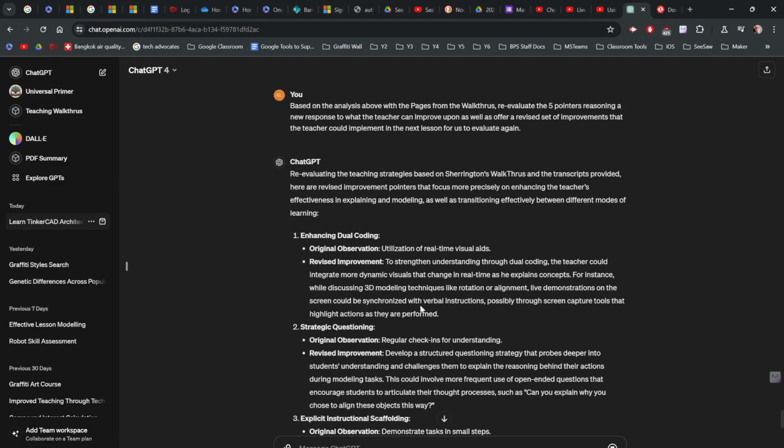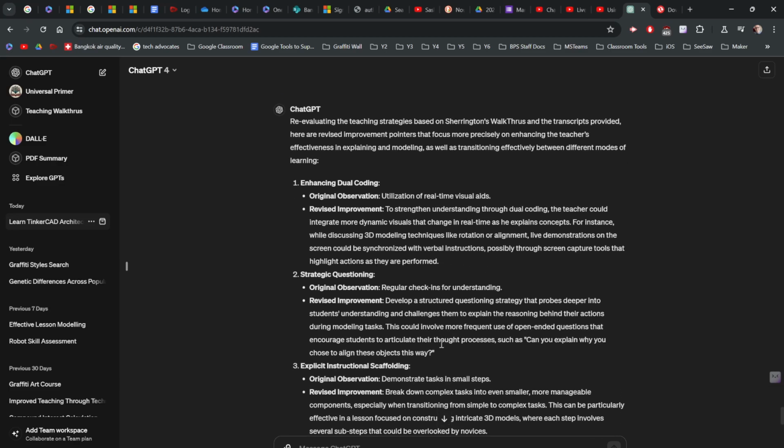So here we've got enhancing dual coding, which is a fair point. Original observation, utilization of real-time visual aids. Revised improvement to strengthen understanding through dual coding: the teacher could integrate more dynamic visuals that change in real time as he explains the concept. For instance, while discussing 3D model techniques like rotation or alignment, live demonstrations on the screen can be synchronized with verbal instructions, possibly through screen capture tools that highlight actions. That's a fair point. That's not actually a bad idea.